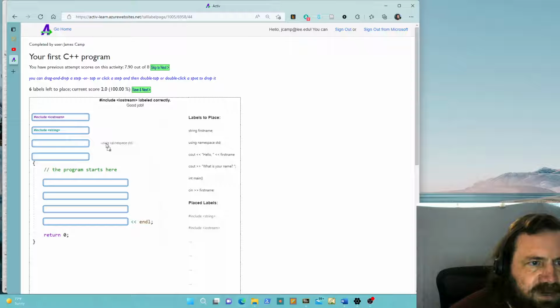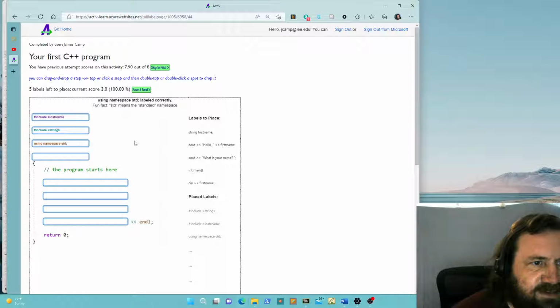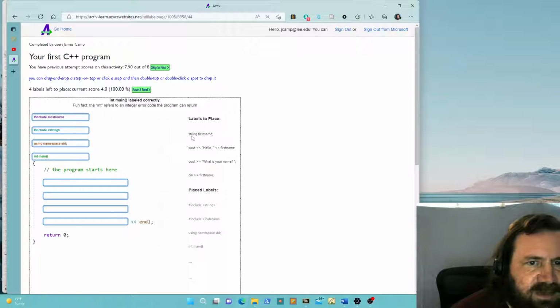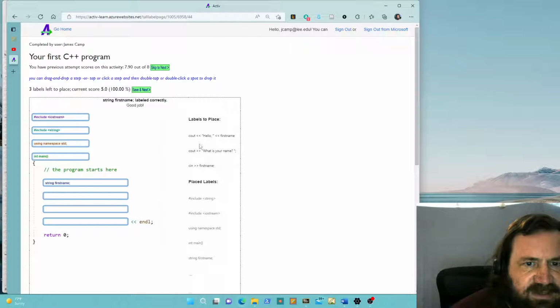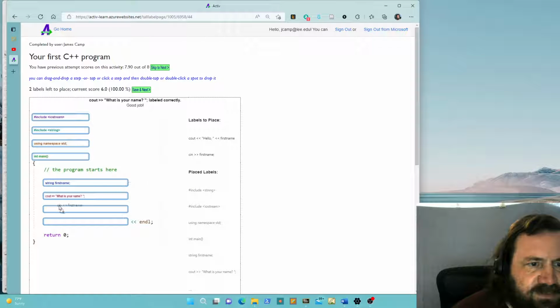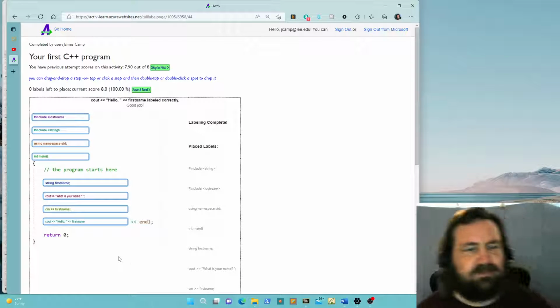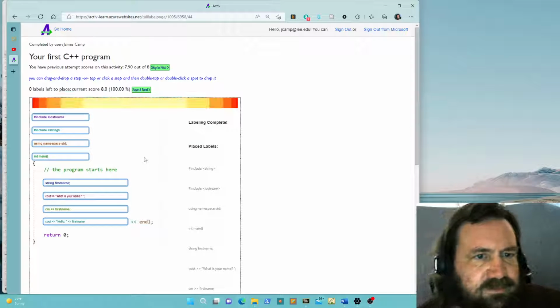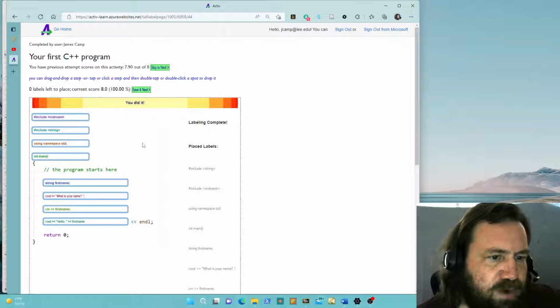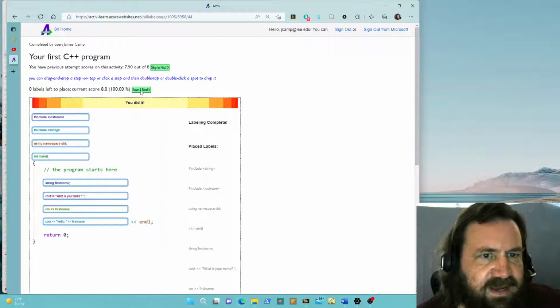My using namespace std has to come up here. This is the place where I declare int main. Now let's see, string first name. Does that go here? It does. Okay. I have to ask what is your name, and then input first name, and then output hello first name. And I got that one all right. And that lets you practice doing some of your actual programming.